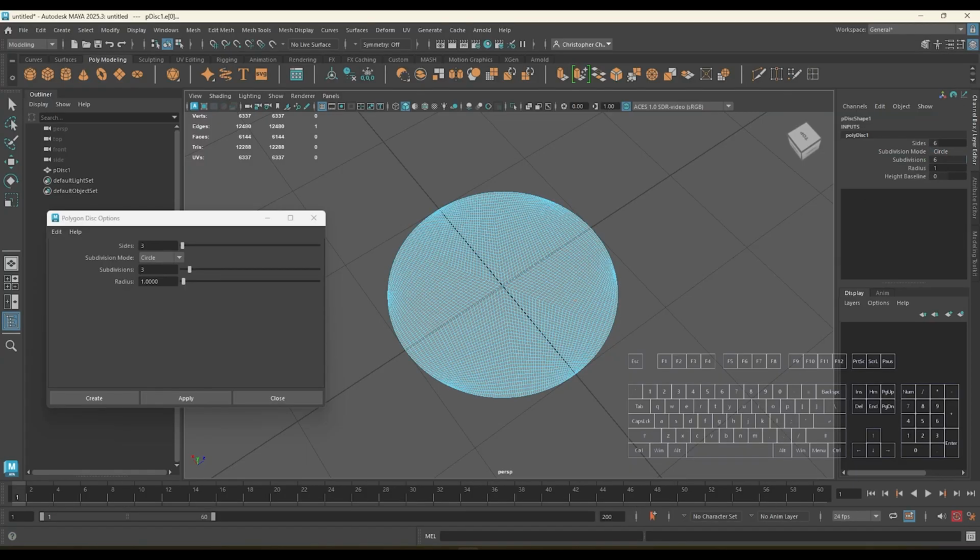Now again, with these subdivision modes, you can theoretically go to infinite amounts. The minimal slider limit that you have here for your subdivisions is going to be 6.